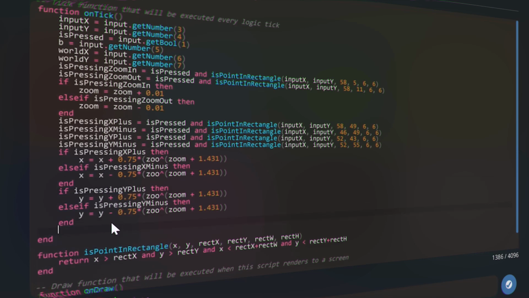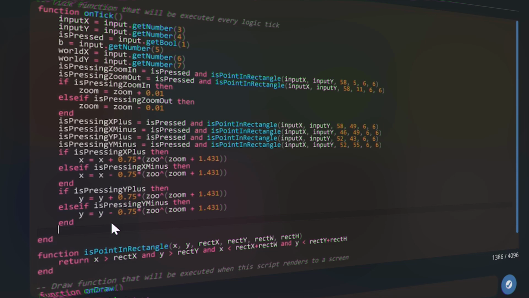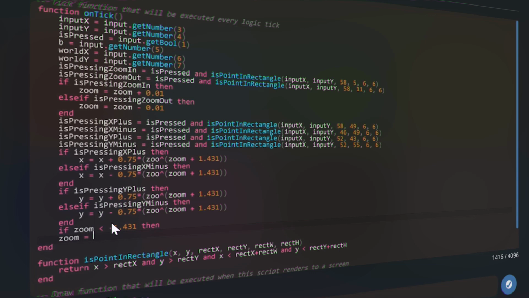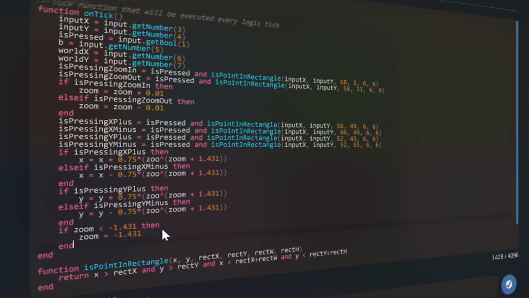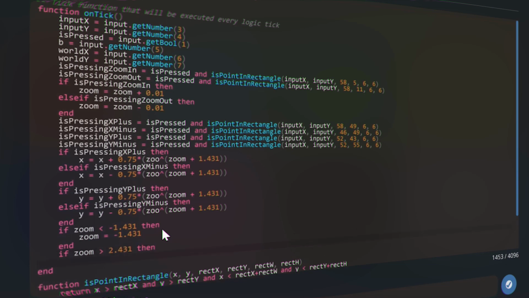Next thing we want to do is make a clamp to prevent the map from zooming in further than 0.1 or further than 50. So if we know that zoo to the power of zoom has to be between 0.1 and 50, we know that zoom has to be between negative 1.431 and 2.431 if we do some basic math. So creating the clamp, we'll make a regular if statement. We'll write if zoom is less than minus 1.431, then set zoom equal to minus 1.431, so it'll never go below that value. We're going to type end, and another if statement. If zoom is greater than 2.431, then zoom is going to equal 2.431, and end.